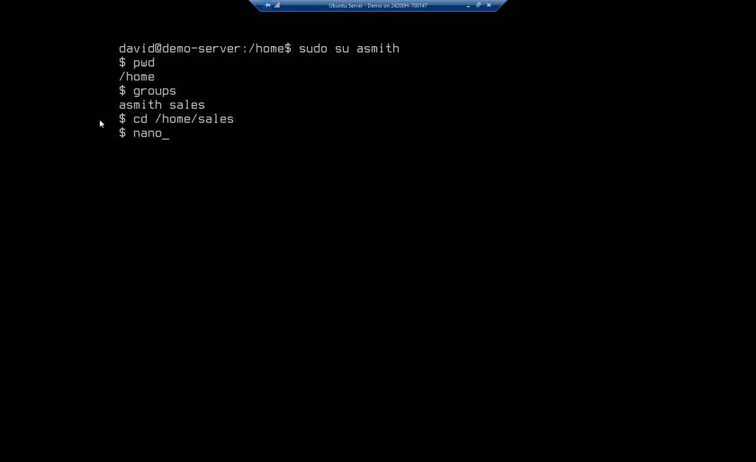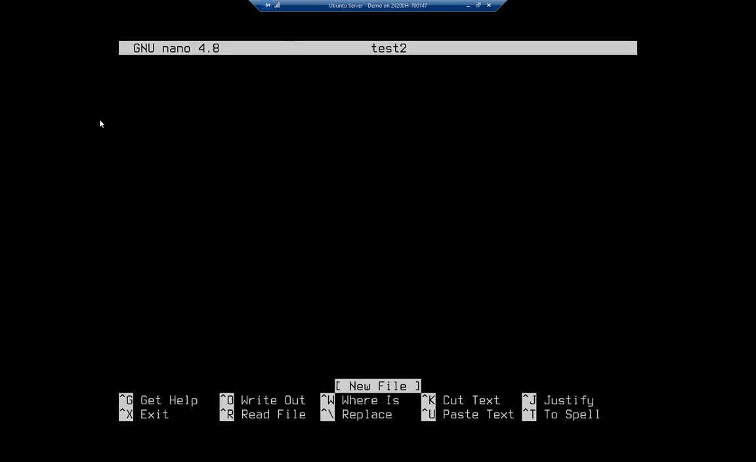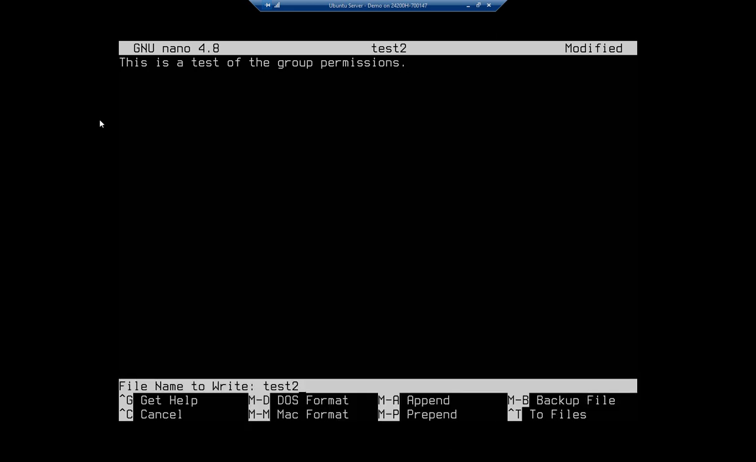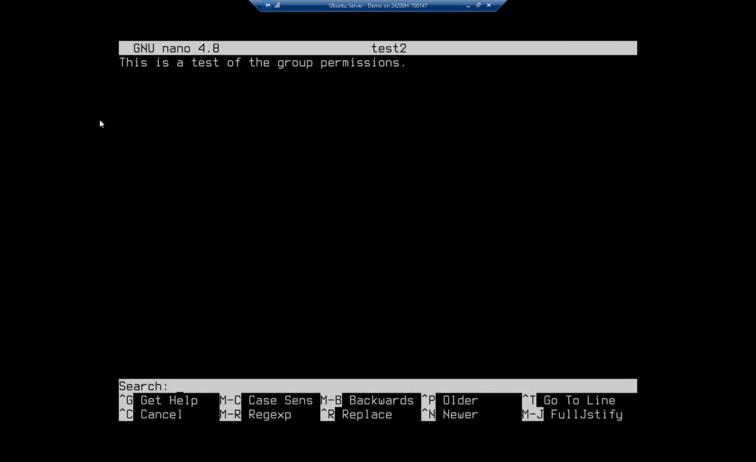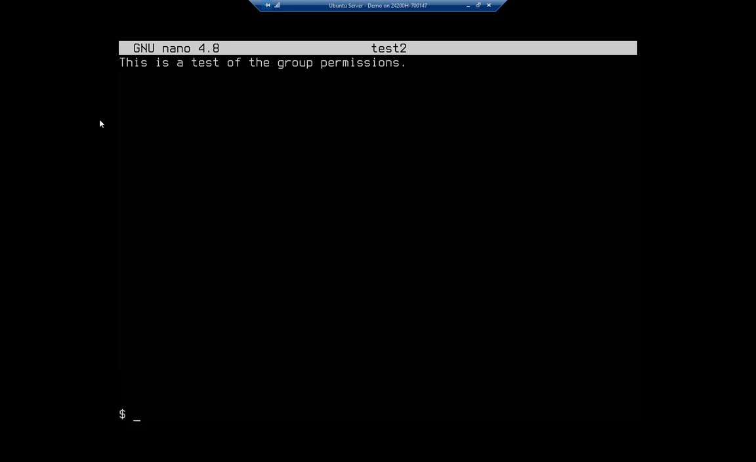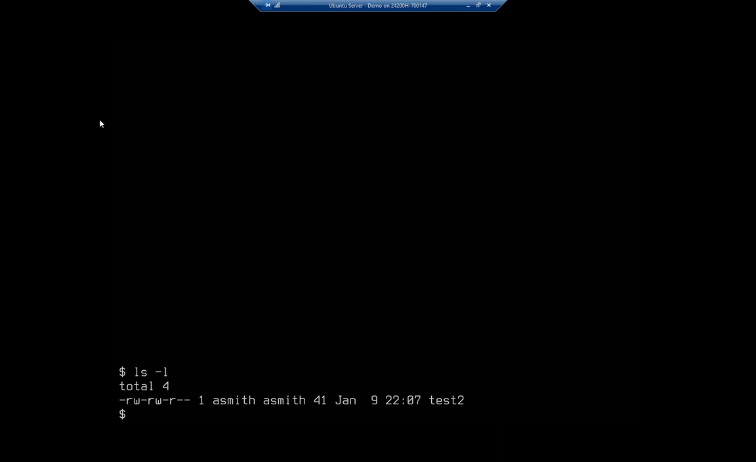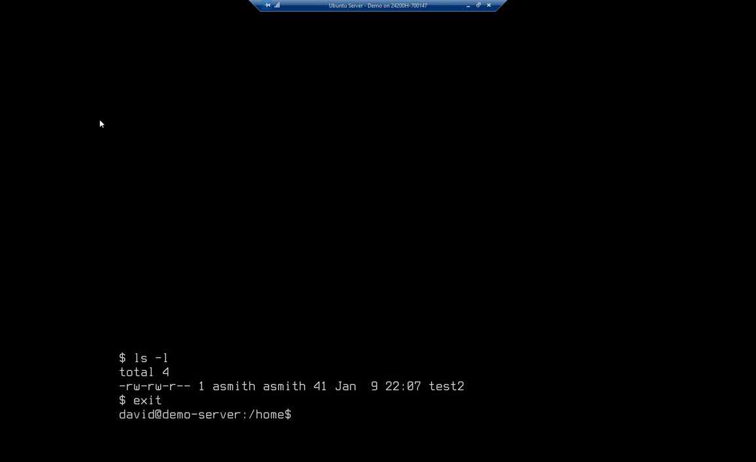So I'm going to nano test2 and create a file. This is a test of the group permissions, and then write out and exit, and then there is the file that Alex Smith just created. Okay, there we go. Let me go ahead and exit out of here.